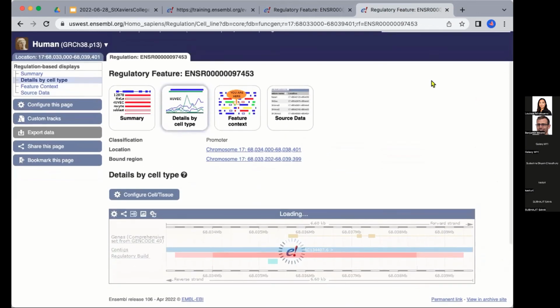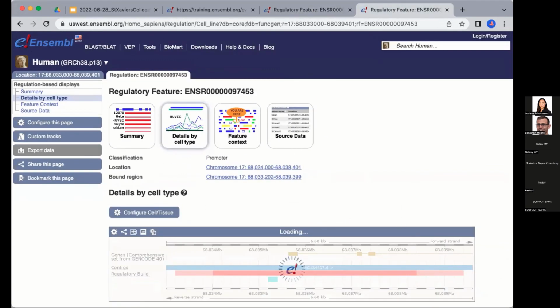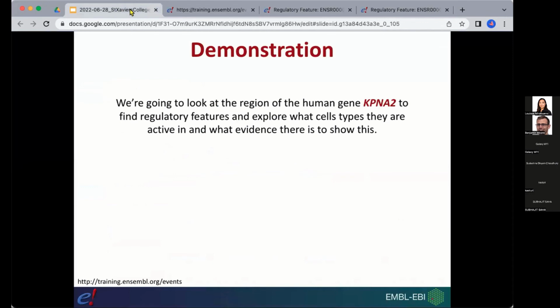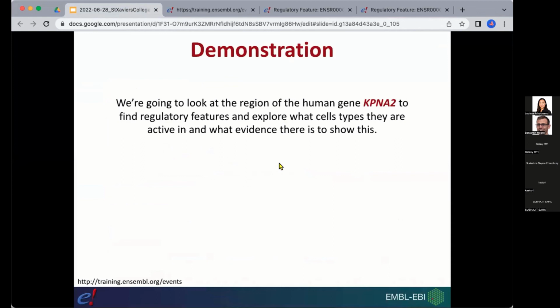Okay, well, you might be lucky. It might work for you. So if you want, you can try the exercises under the regulation tab in the training page. And then we'll be here if you have any questions.